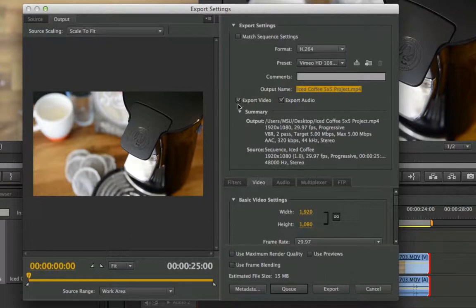We just want to make sure these are checked. So we're going to export video. Obviously, we want that. We want to make sure it's checked that we're going to export audio, because otherwise we'd have a silent movie.